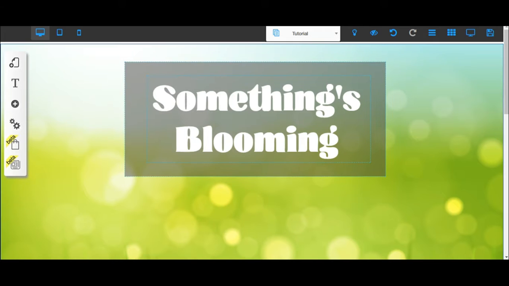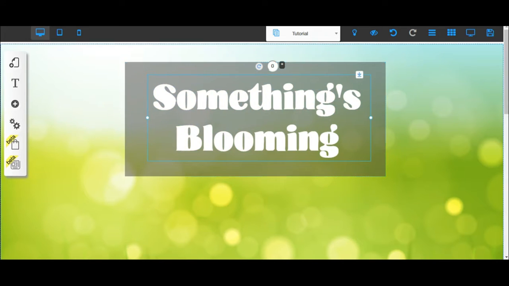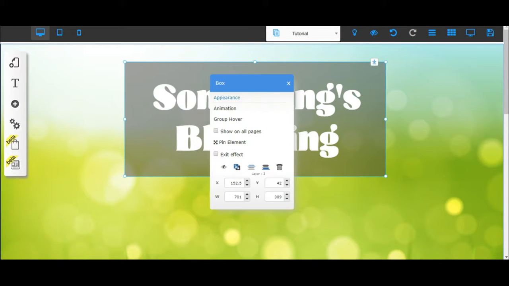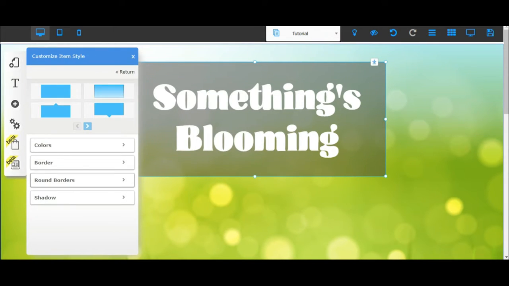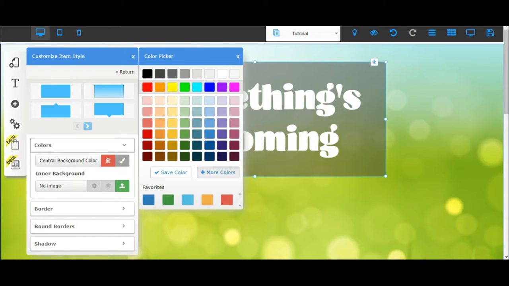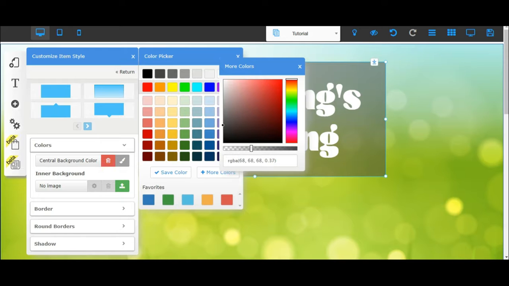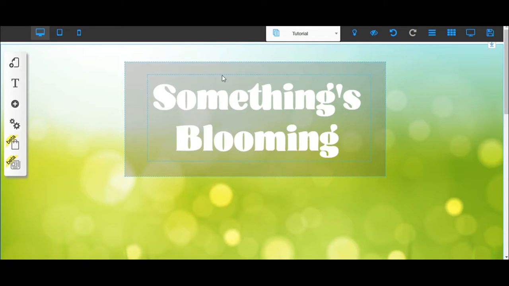Okay, so we've got something's blooming. So we've got our text on a slightly transparent background, and let's make that a little bit more transparent. So more colours and just adjust the transparency. So that's probably too faint now, but you get an idea of how we can change the transparency and that we still have the text so it stands out from the box.